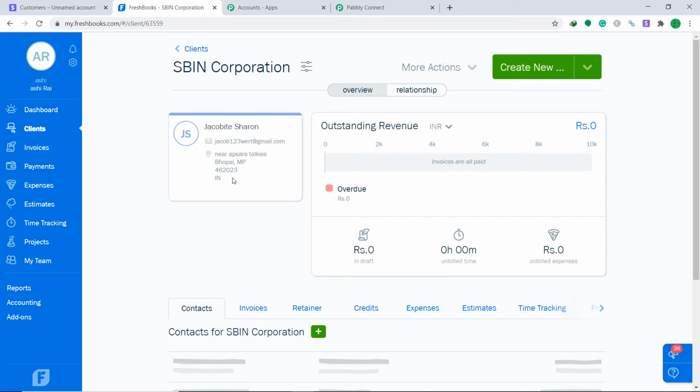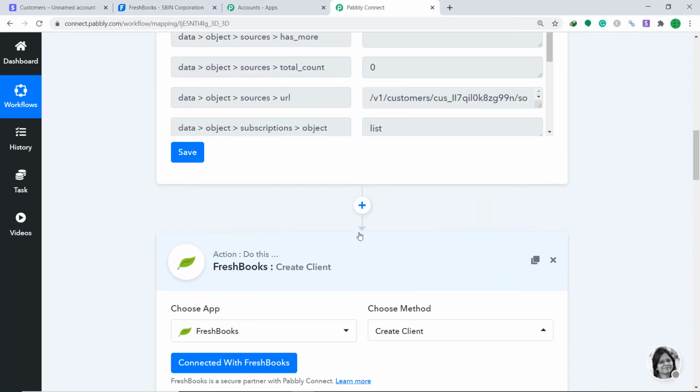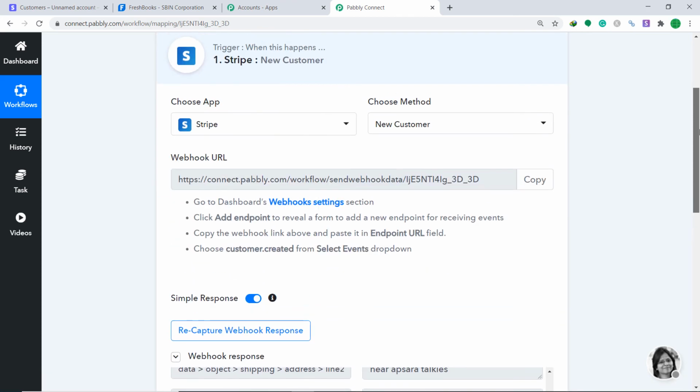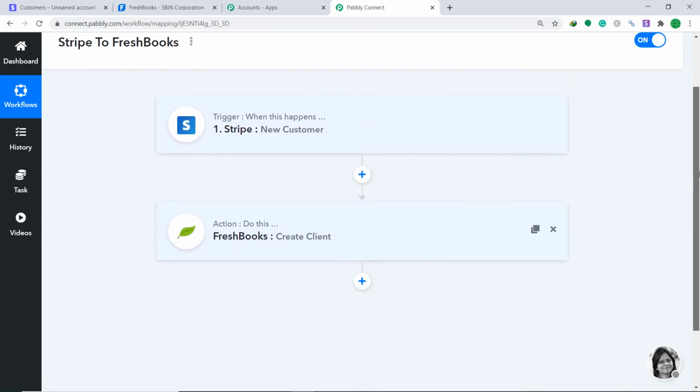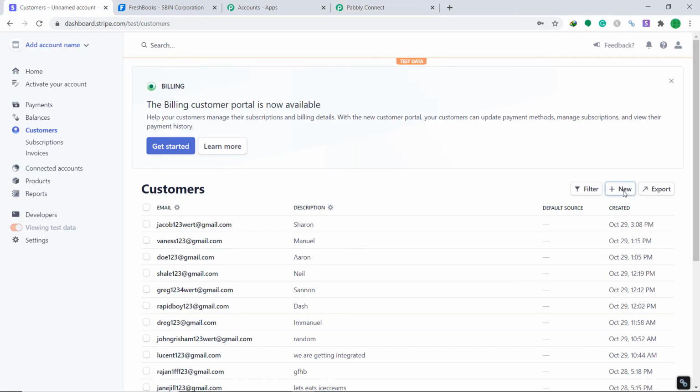This means anytime a customer is created in Stripe, it will create a client in FreshBooks. But to double check if the integration is working fine or not, let's make one more dummy customer in Stripe. But before that, let me show you the whole gist of the process. Let's minimize this action window and let's minimize this trigger window. Okay, so this is the whole process in a nutshell. First, you integrated Stripe to Pabbly Connect. Then you integrated Pabbly Connect to FreshBooks. So now there is a perfect flow of data between Stripe and FreshBooks. So let's make one more customer in Stripe.